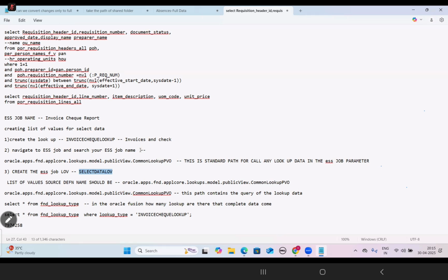When we run the ESS job, the parameter takes up all this data and displays it, right? But that is not our case. Our case should be to display only our lookup data. For that, at the parameter level there is a dependencies option. You click that dependencies and map the view criteria level like this, so that the related lookup data will come in the parameter in the ESS job.